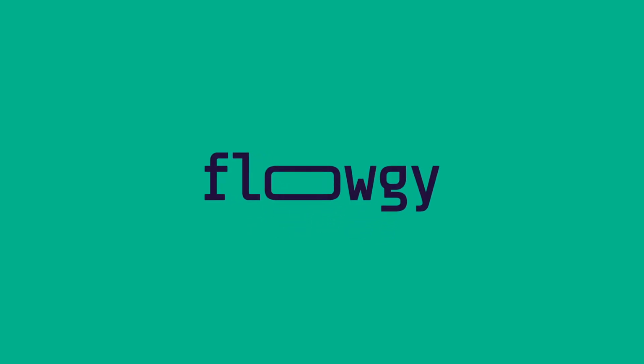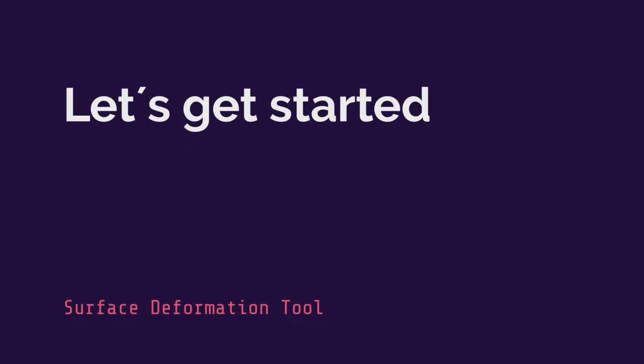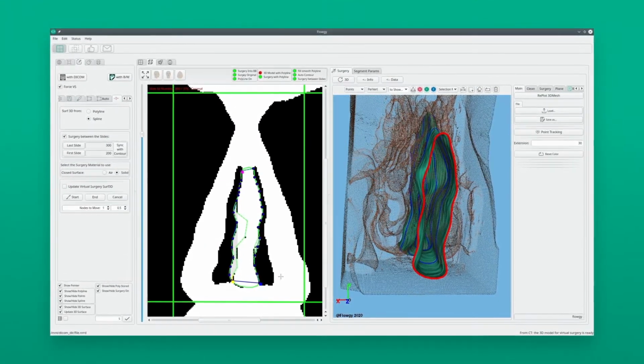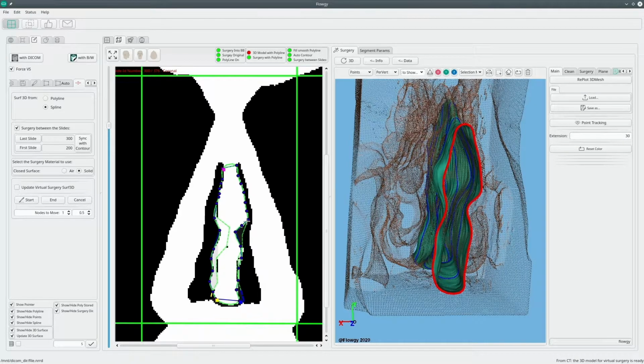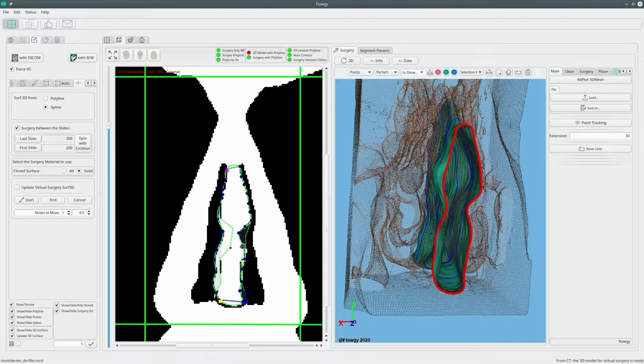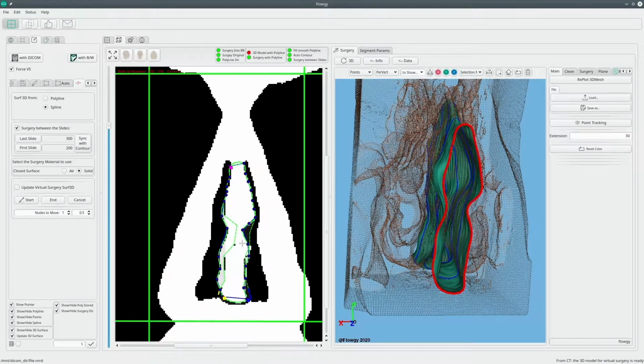Welcome to Flowgy. In this video, we will see how to use the virtual surgery tool for surface deformation. With the surface deformation tool, we can organically deform the anatomical structure of the patient by means of a surface defined by us. This practice is very useful and saves us a lot of time, for example, when we want to correct a shift in the nasal septum.